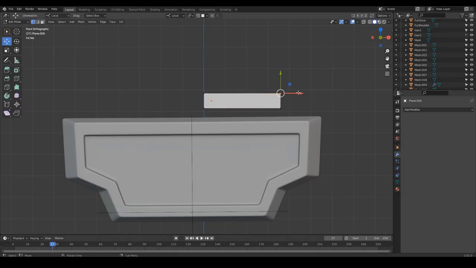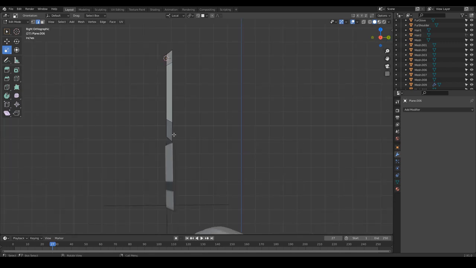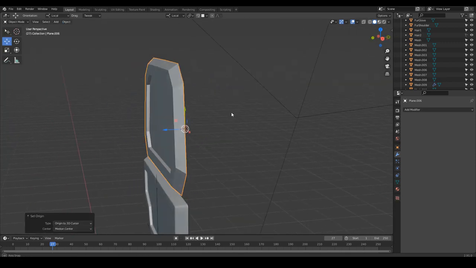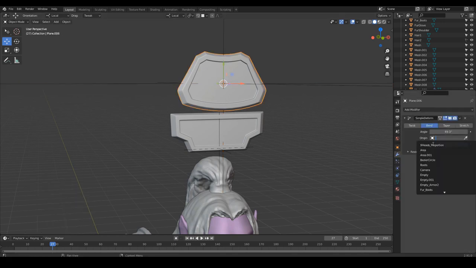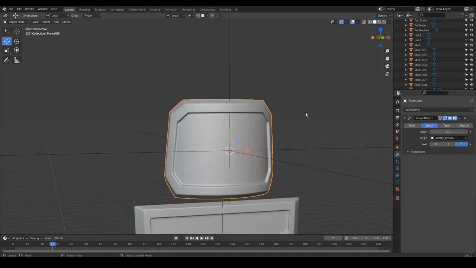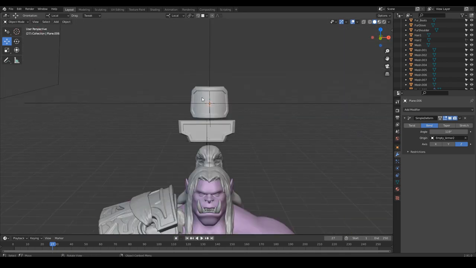Now, for the armor, I used the plane modeling method. Using a plane, I extruded edges to form the shape that I needed. And to add thickness, I further extruded things out. To make the armor conform to the body of the character, I used the Simple Deform modifier. I set it to the Bend option and adjusted the angle and axis to make it bend properly.